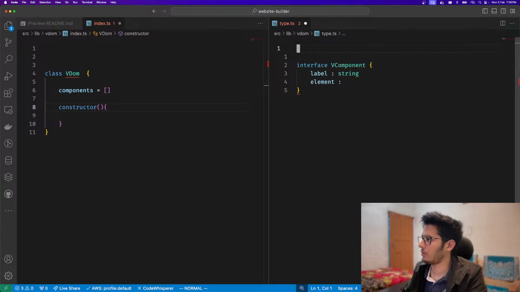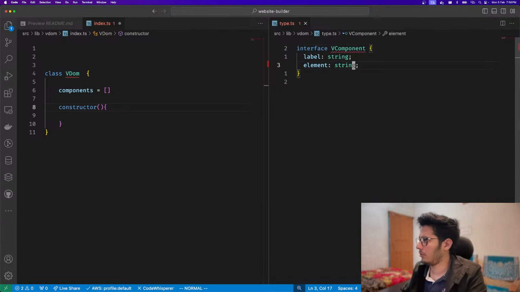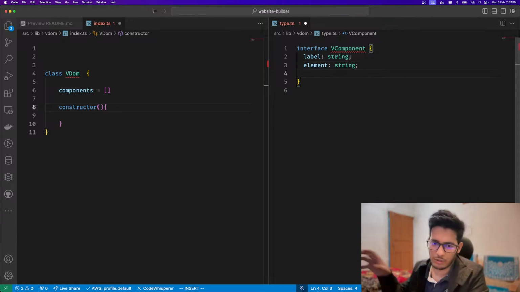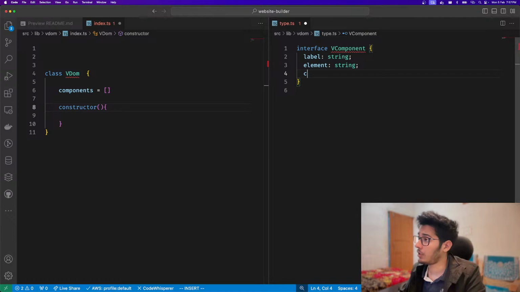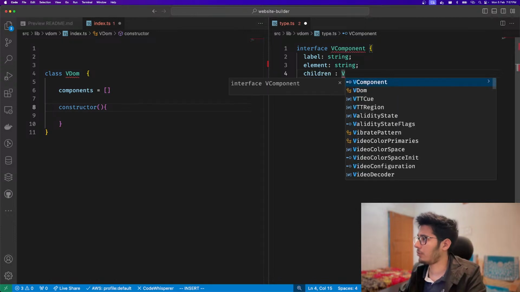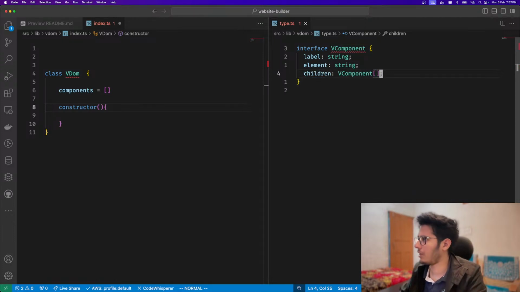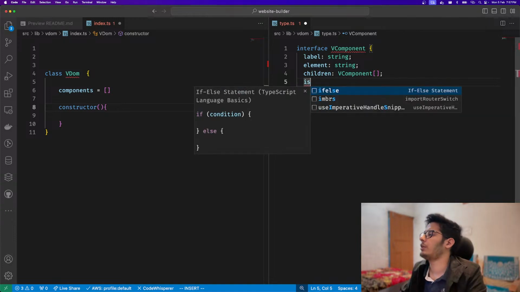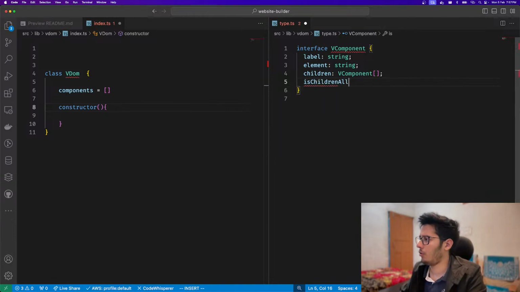Let's create it. It should be a string. So the element will be a string, representing the div, h1, h2, whatever. The next thing it could have is children, right? So it could be a VComponent array, so it could have a lot of children. So there's an "is children allowed" flag, which will be a boolean.